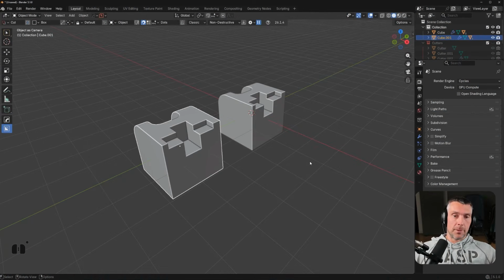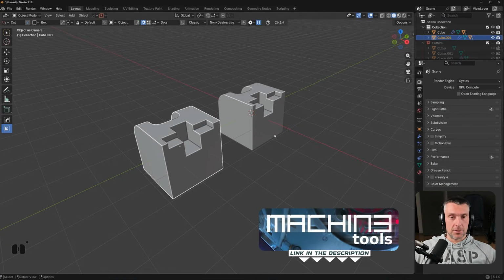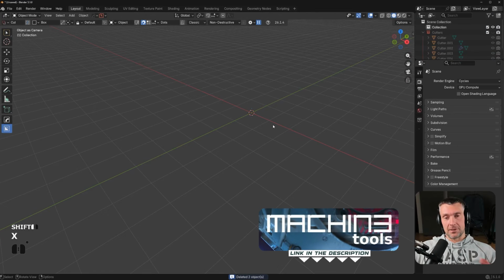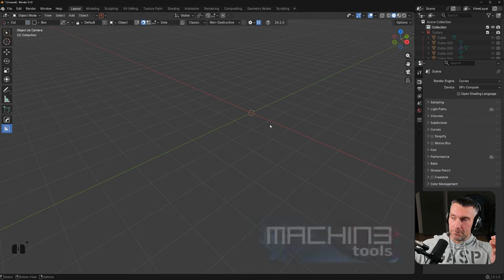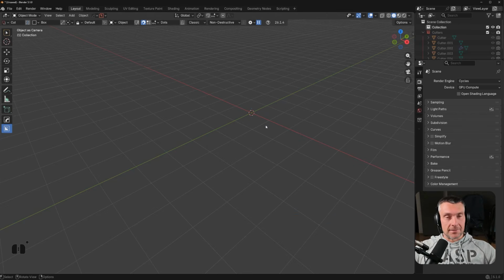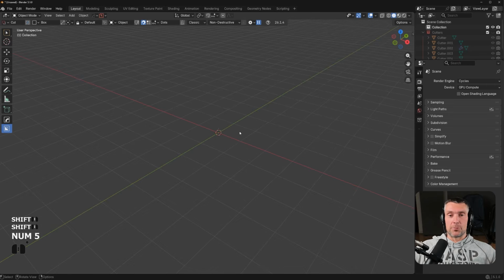Now, let's talk about machine tools because this shit is bonkers. Machine tools is one of my favorite add-ons. It's kind of like a quiet thing standing in a corner, not making a lot of fuss, not pulling much attention, but man, is this shit good. I couldn't believe that this stuff was for free for so many years.